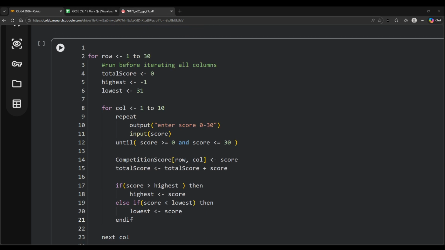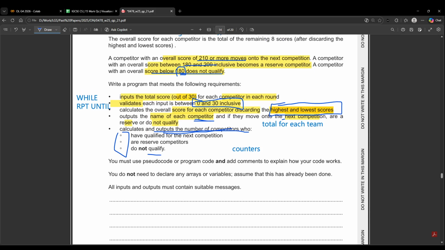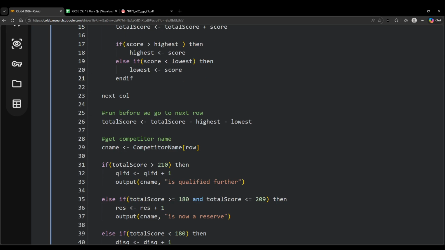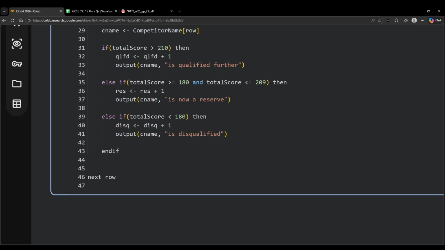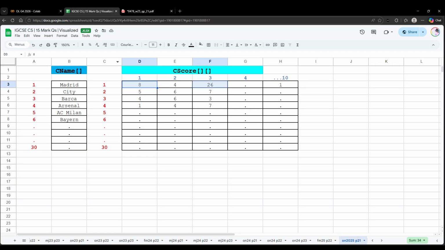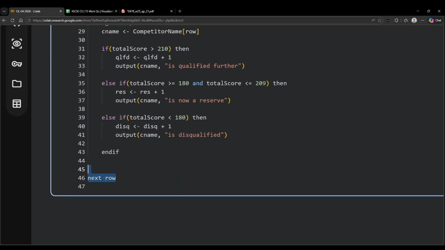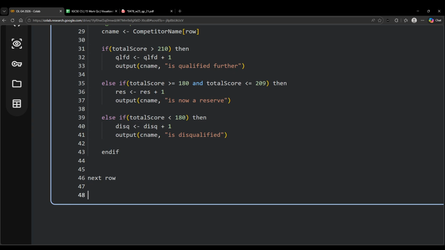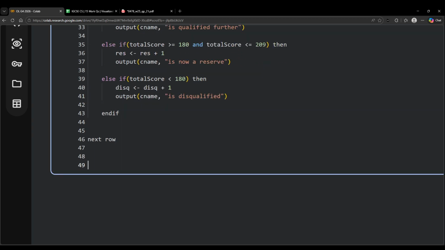So with this, we have completed the whole code up till the last part where we have to calculate and output the stats of disqualified, reserves, and the teams that qualified further. We can only do that once we have gone through all the teams and all their competitive scores. So that will only happen after this loop ends. Once this loop has ended, then we are going to output the tournament counters like this.